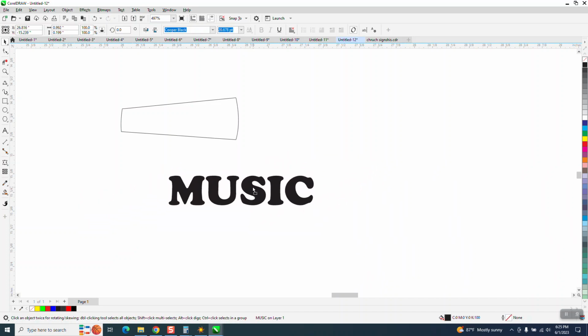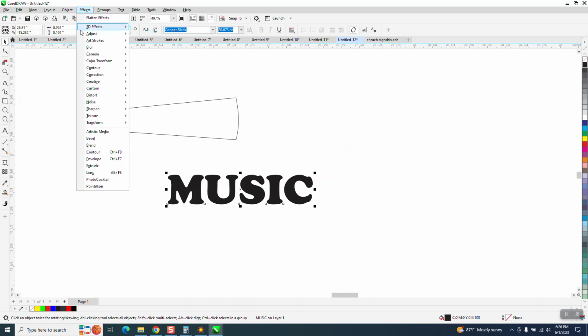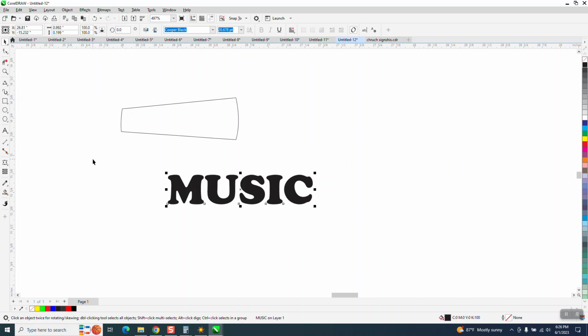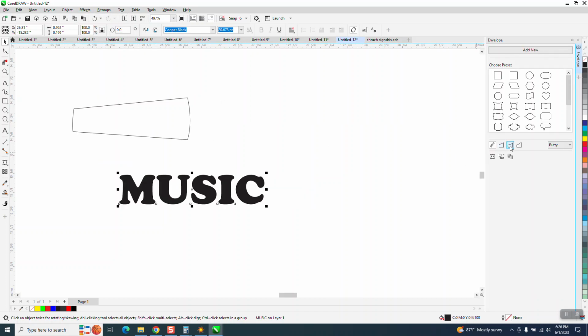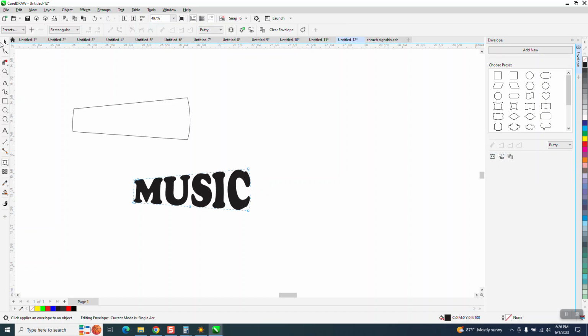You don't want to move this block. You can move your word around, but don't move the other. So click on your word, go up to Effects and Envelope. I'm going to pick right here. It should say what it is. It's a single arc. Create from envelope form. Look at that.